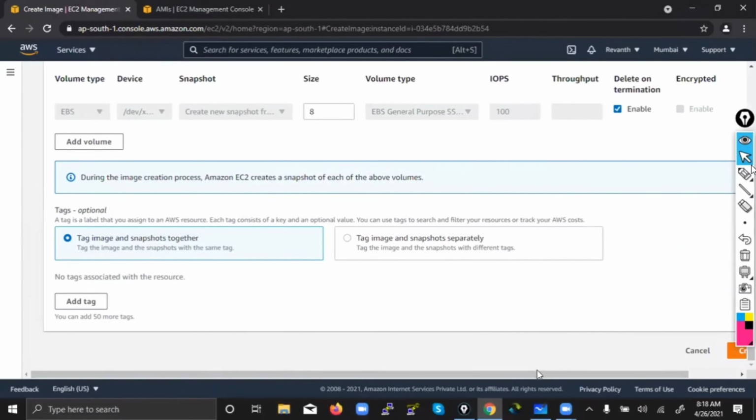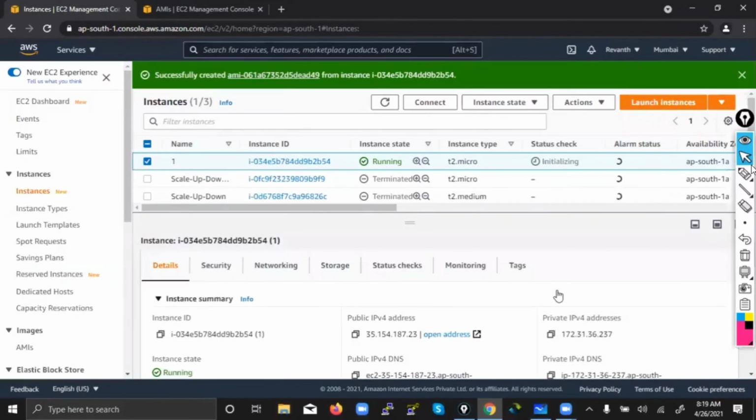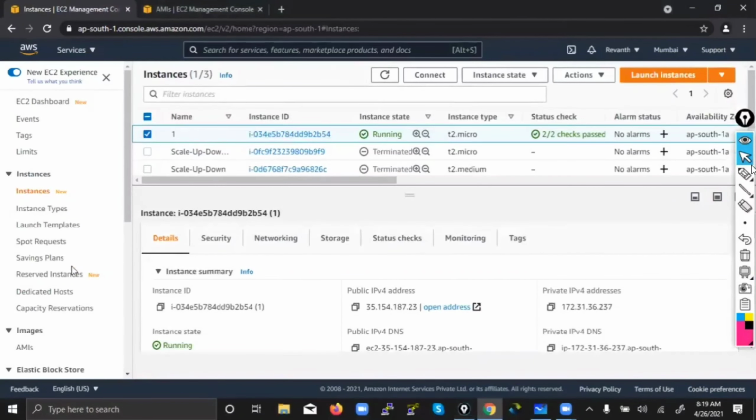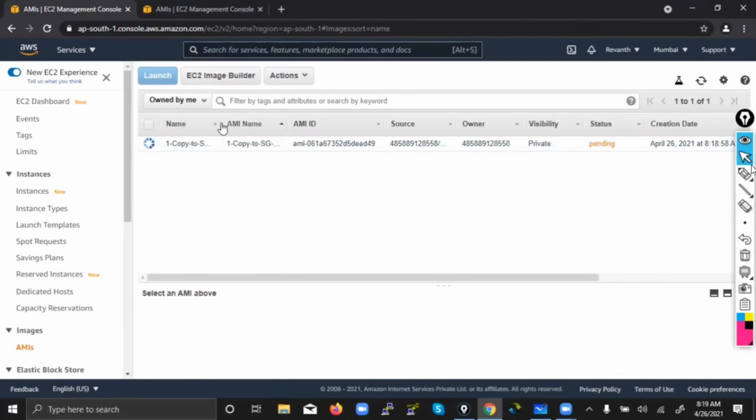Okay, and then create image. So what did we take now? Image means nothing but a copy. Earlier, were we having any AMIs in the Mumbai region when we launched the machine? No, right? Let's go to AMI. It's getting created. See, this is rotating.